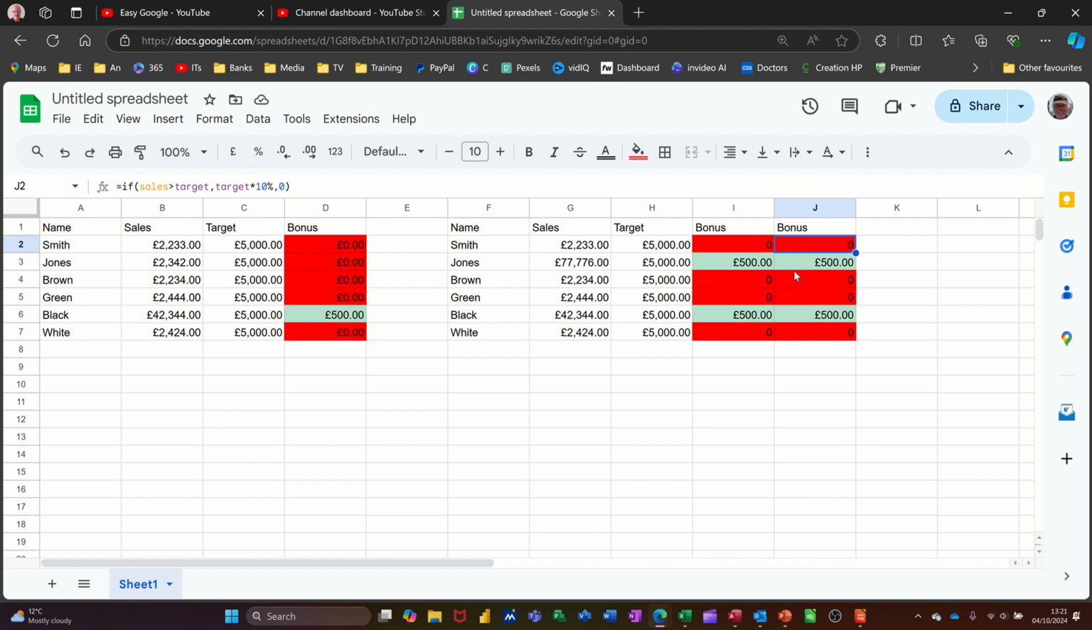But that's all I wanted to talk about in this little session. How you can use a simple if with conditional formatting to flag up a bonus.